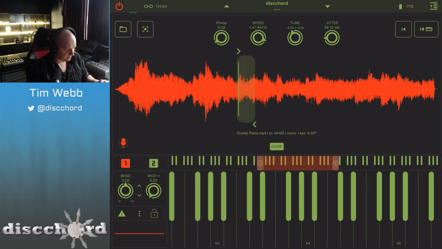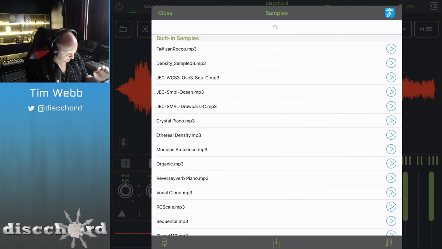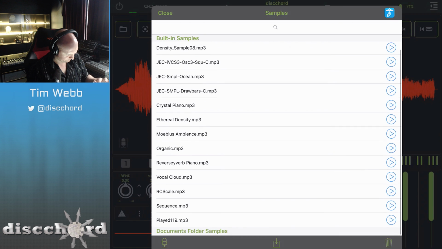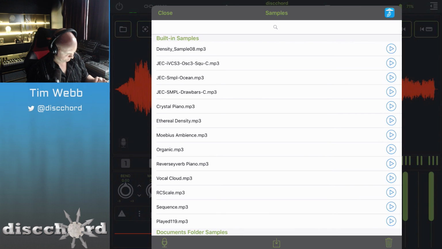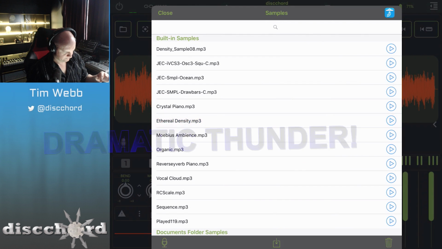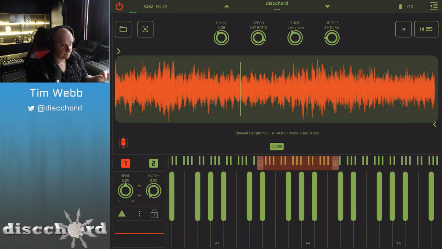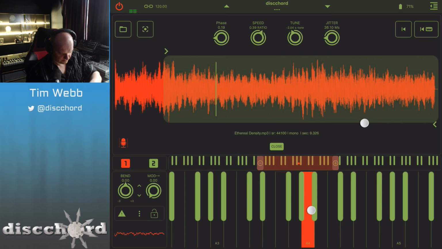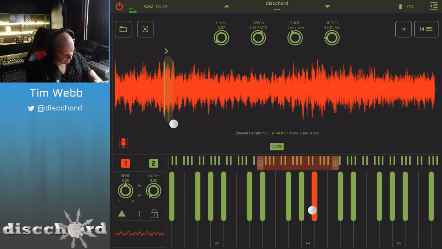And you can load up any kind of sample you want. There's some really good default ones. There was one that I found that I liked a lot. It was Ethereal Density. Right, I know you heard that because that just spiked my VU. I really like shaping this down and saying, just do your jittering right here.